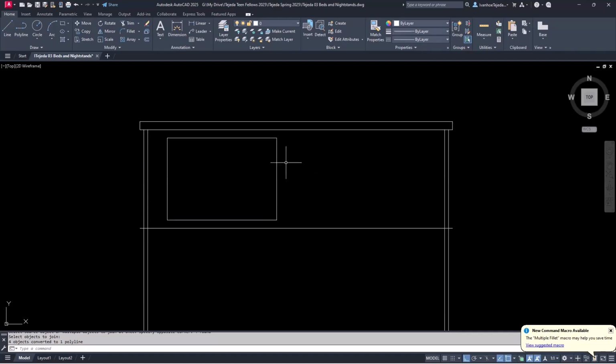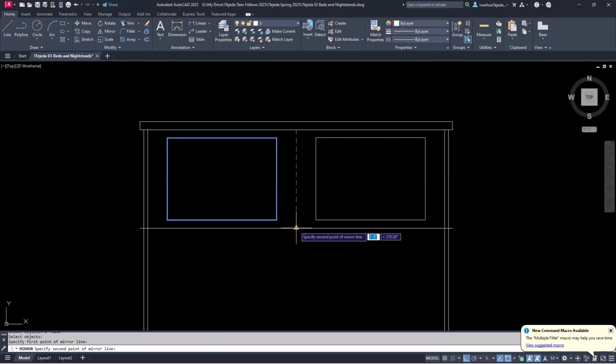And then what I'd like to do is basically just take this representation of the pillow and mirror it. So I'll type MI, enter, select the object, enter, and I pick the midpoint here, and then I bring it down, and I can stop right there, or you can go ahead and pick that midpoint and click. Erase the source object, by default, no, so I enter, and I have what I wanted.